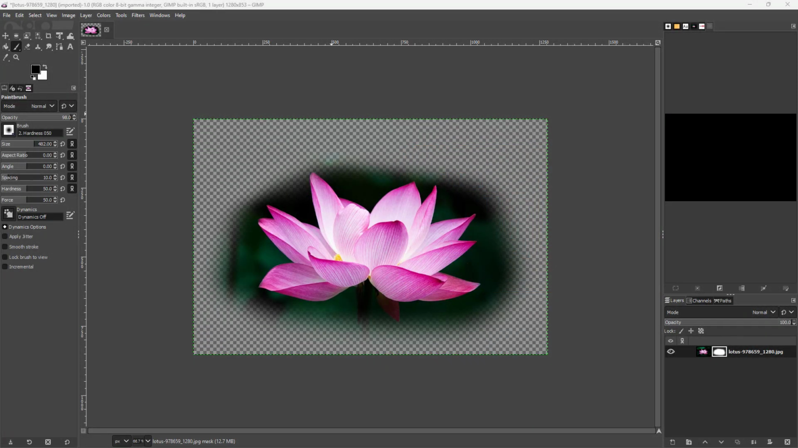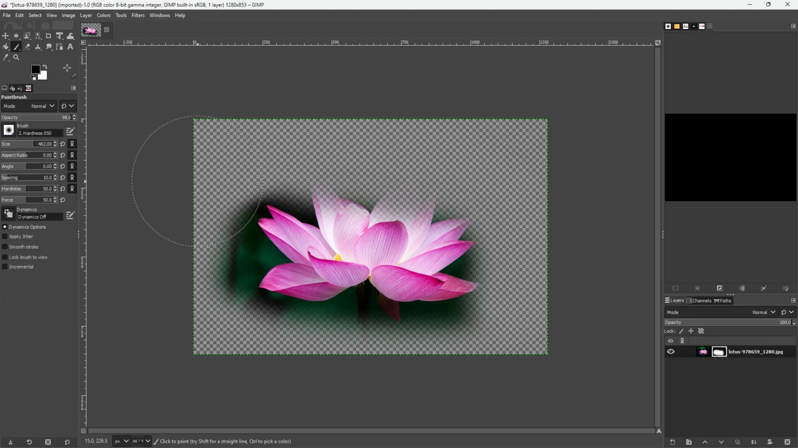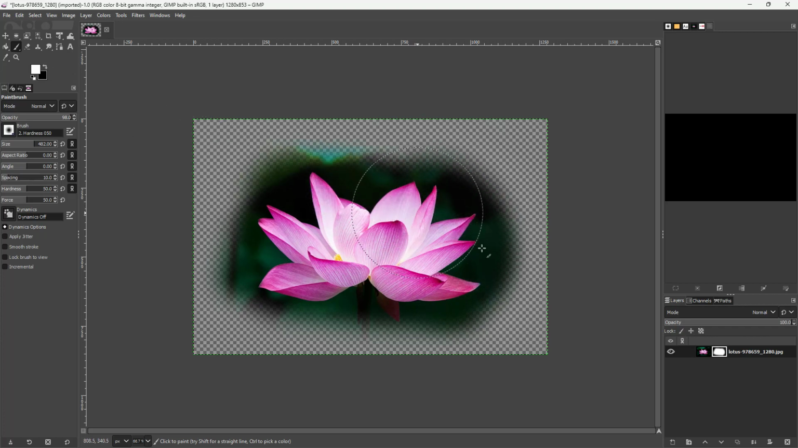So over here you can see that I have a layer mask applied on this particular layer. I can go around and draw around and you can see that I have the layer mask active just like this, and it is non-destructive.